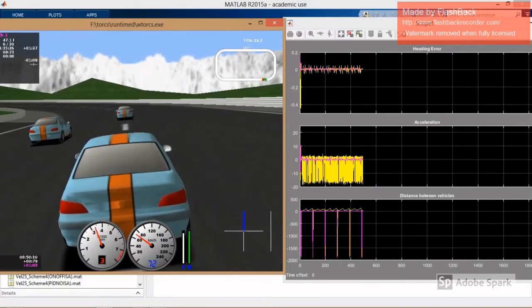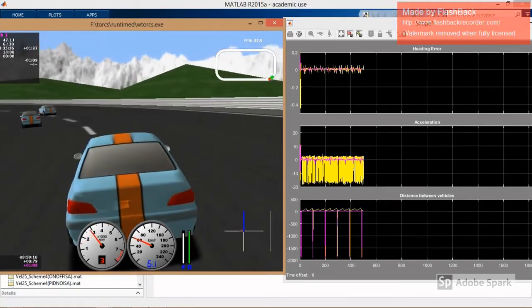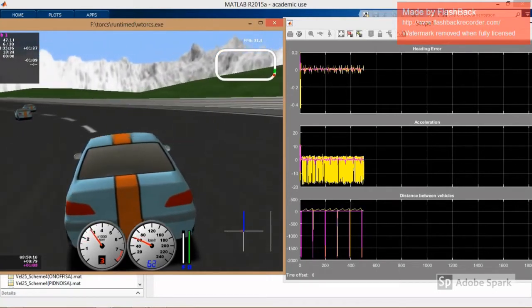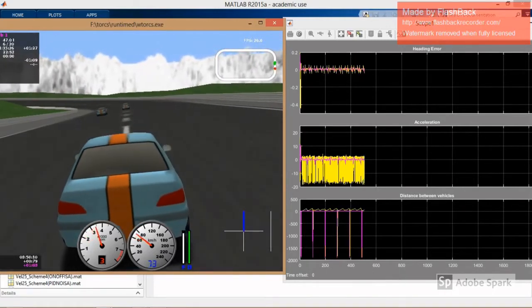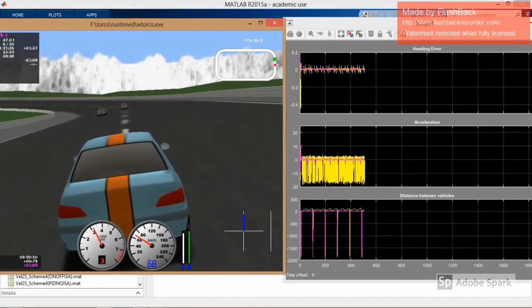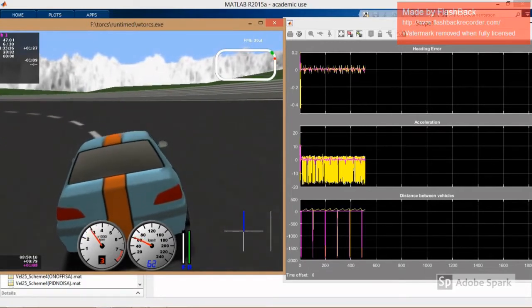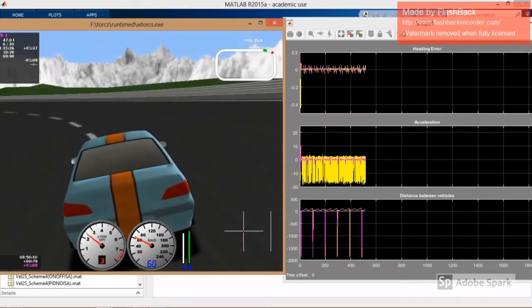On the right hand side, we see a scope that plots real-time values of three parameters. First is the heading error, which shows how well the lateral control of the vehicle is being done. Second is the acceleration parameter, which shows how well the longitudinal control of the vehicle is being done. Third is the distance between the follower and the lead vehicle, which conveys the safety aspect of the cruise control.